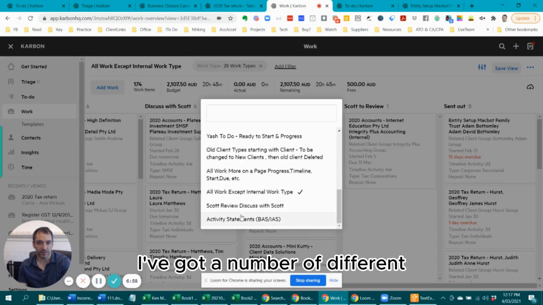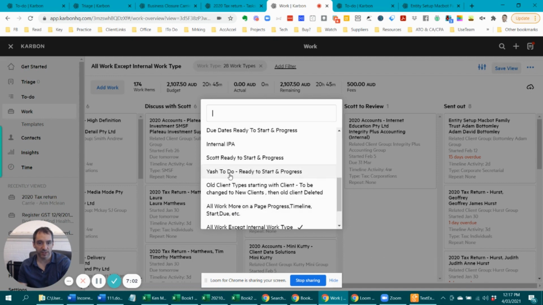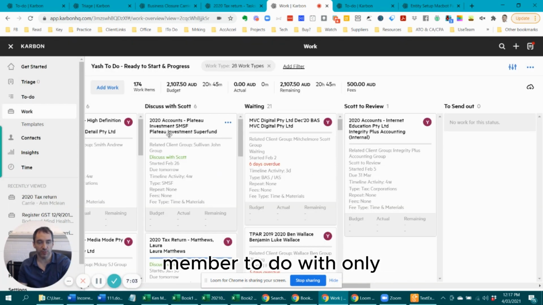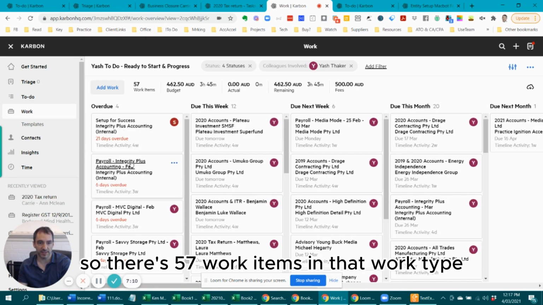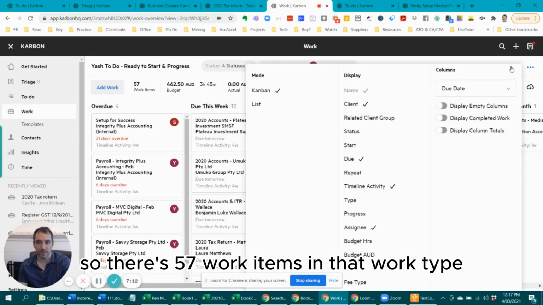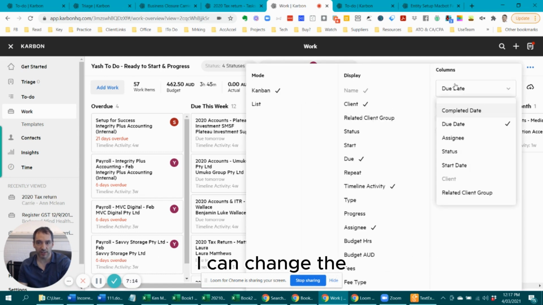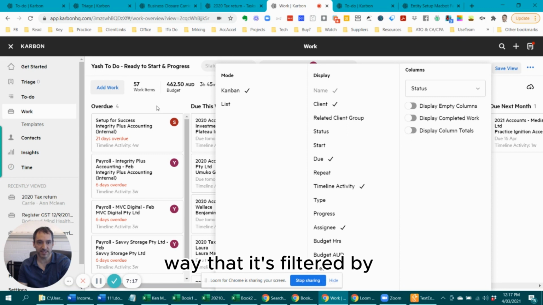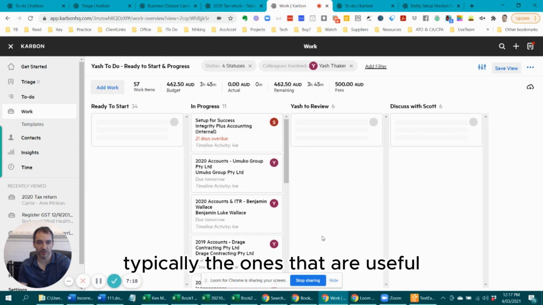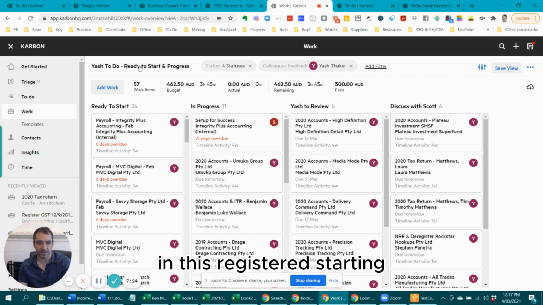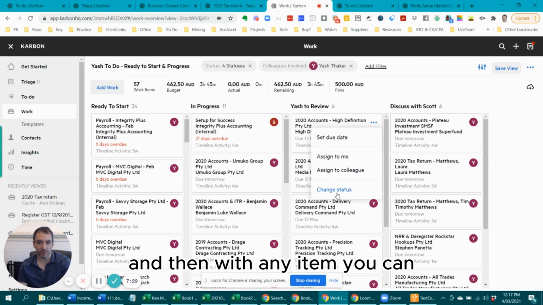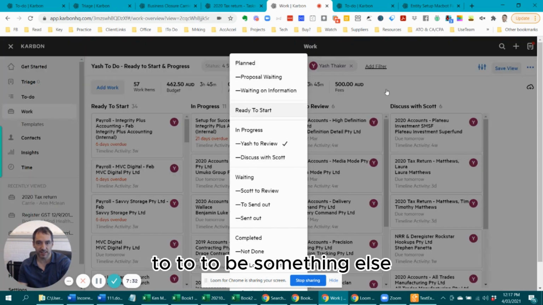I've got a number of different views, and it's very easy to create your own views. This is where I've got a team member to do with only the statuses ready to start and in progress. So there's 57 work items in that work type. I can change the way that it's filtered by status, and due date are typically the ones that are useful. So there's the different statuses in this ready to start and in progress items. And then with any item, you can change the status to tick it to be something else.